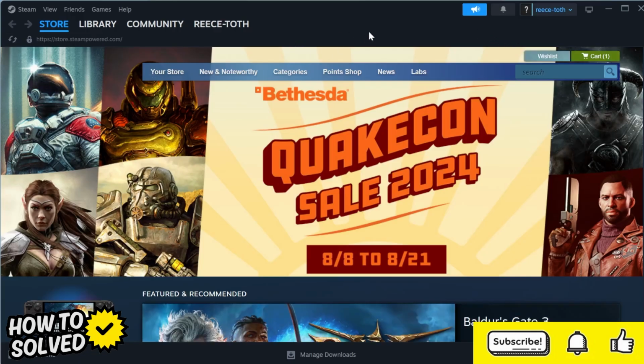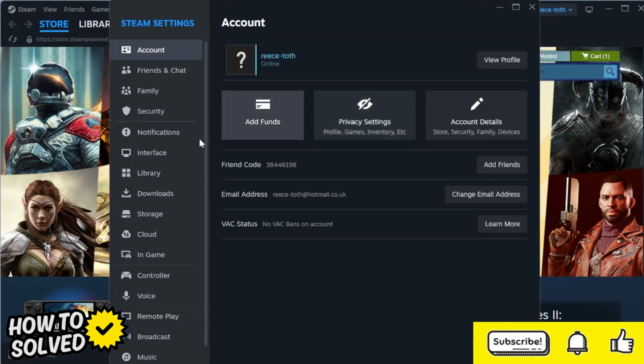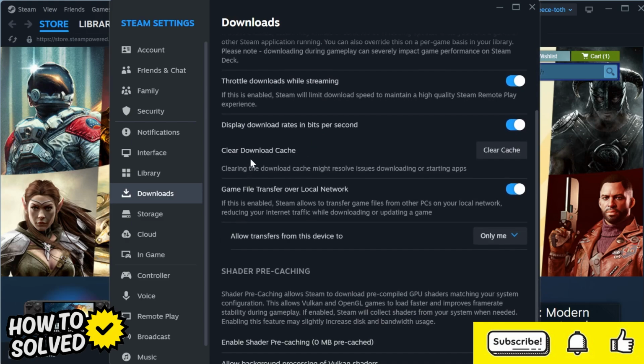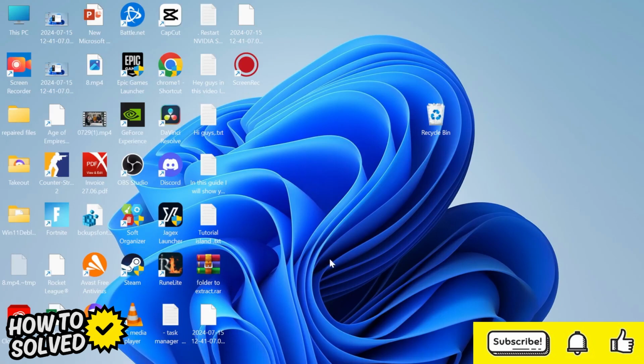So once you have Steam running, you need to head over to Steam in the left-hand side here. Come down to Settings, and then from the left, come over to this Downloads tab, and then we're going to scroll down slightly to Clear Download Cache, and then just select this Clear Cache button. Press on Confirm to clear all of the cache, and then you'll need to restart the Steam application.